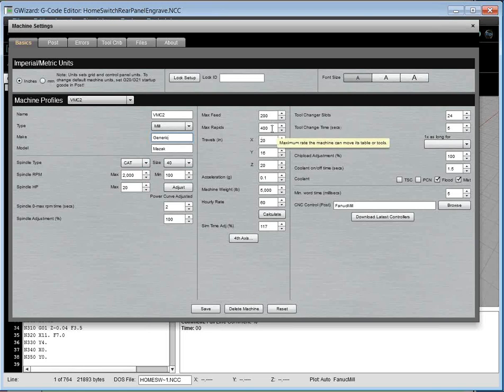Maximum feeds and feed rates, both rapids and cutting feeds. G01, G02, G03 happen at these feed rates that are set by the F in G-code, whereas G00 is this feed rate here. What are your machine's travels? Its acceleration, lots of different information here.